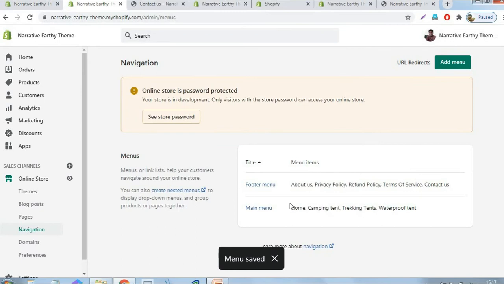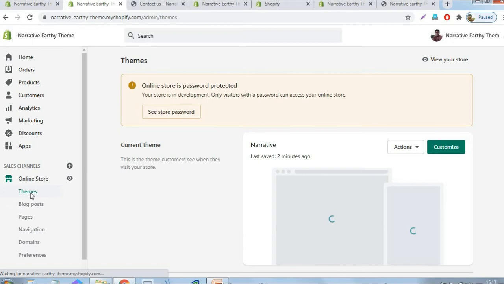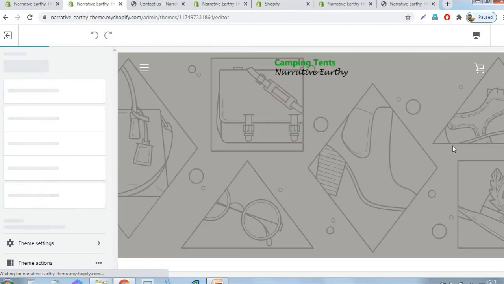Okay, we completed the menu section. Now we are ready to go optimize our theme settings. Just click the theme section and click the customize button.